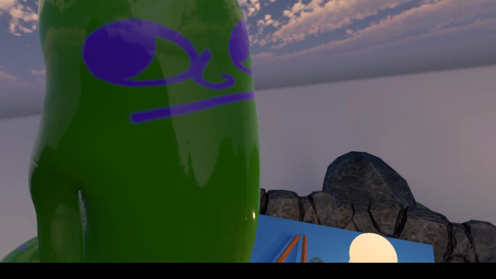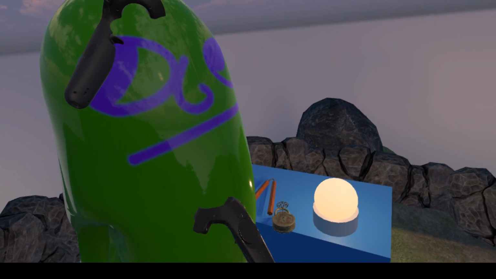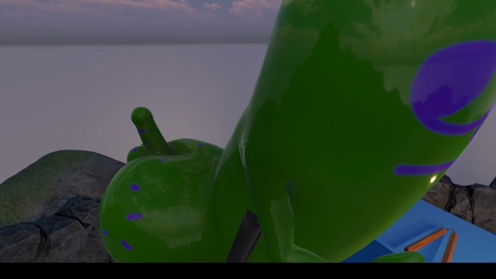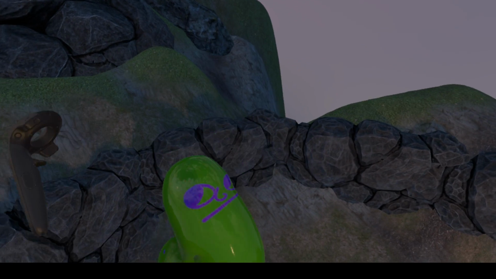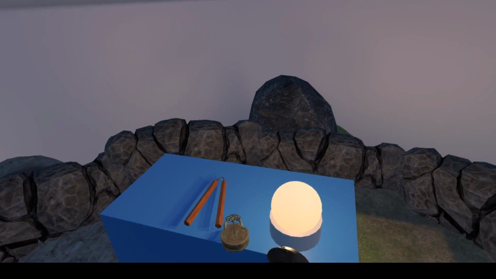I don't know how many skinned virtual physical meshes there are in the world right now, but I'm sure this is the first interactive skinned dick butt in the world. I don't know if I should be proud of that, but it's a thing now. And there it goes.